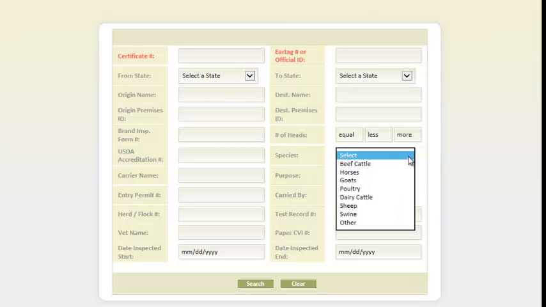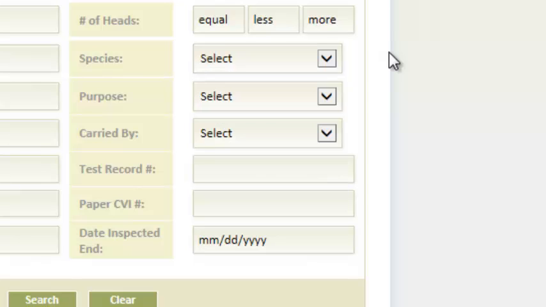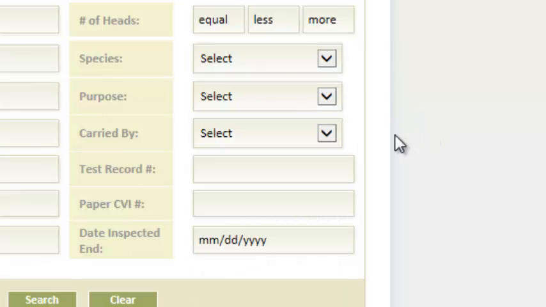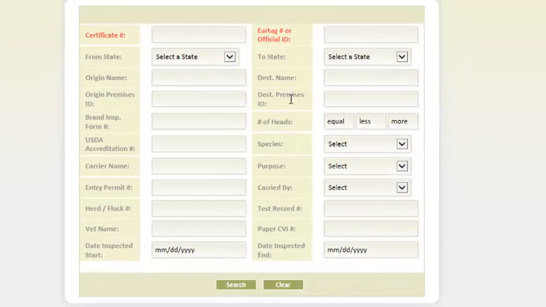You can search on the species, beef, cattle, horses, goats, sheep, what have you. The purpose of movement, whether they're for rodeo, sale, breeding, entry permit number, herd, flock, vet name. Any of the criteria here you can search on singularly, or you can combine data, create a multi-search. And that's a real advantage, so you can find previous CVIs.